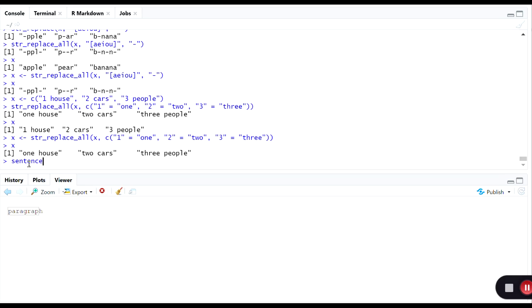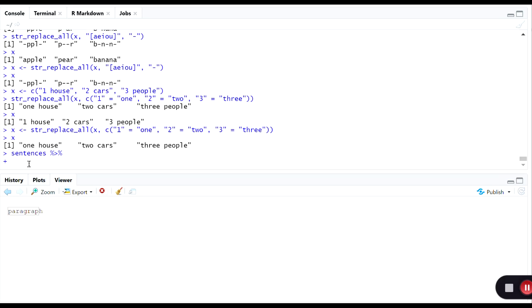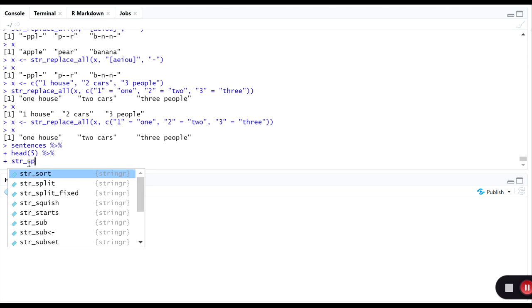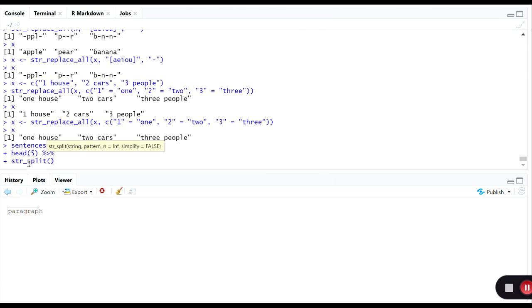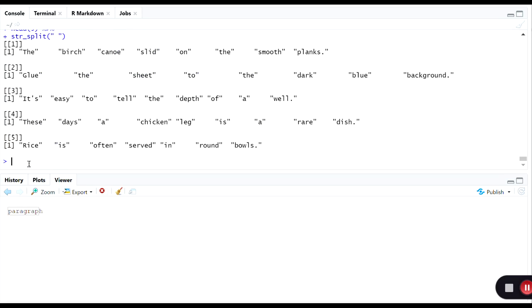Let's start with our sentences and let's just take the first 5 of those and then let's see what string split does. Let's just give it the space to split on and see what that does. Wow. So it gives us a list of 5, which is the length of what we started with, and it is split into individual words based on the space.